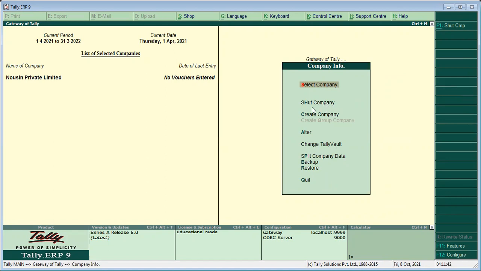Shut company means by using this option, we can close the presently used company. Again, we can open it by using the select company option. Create company means by using this option, we can enter new company details. Alter is for modification. If there is any modification in the company, then we use alter. Or if you want to delete the company, you can also use alter.